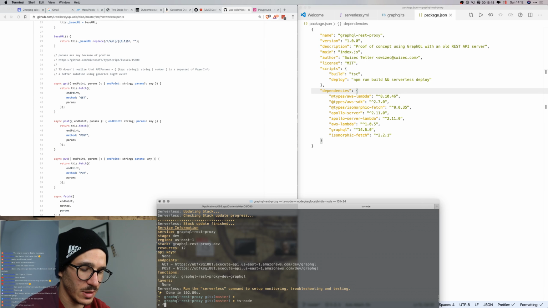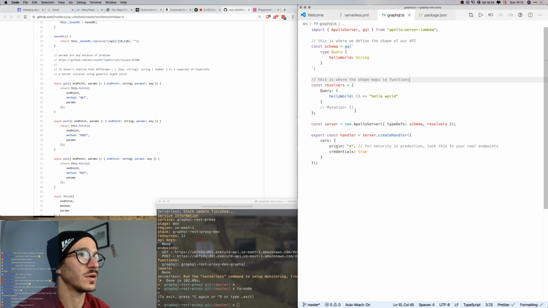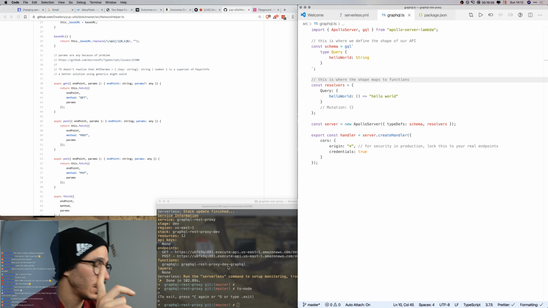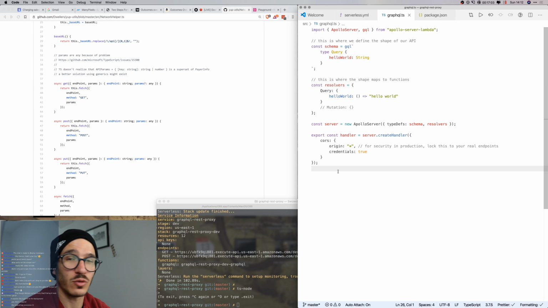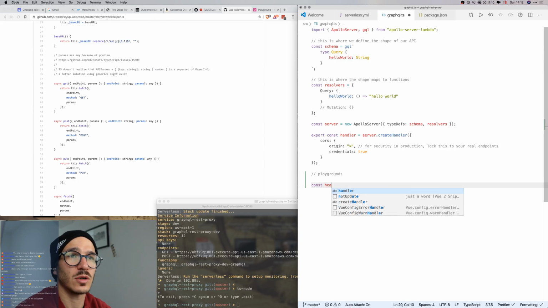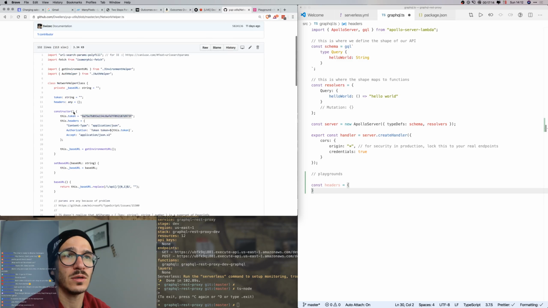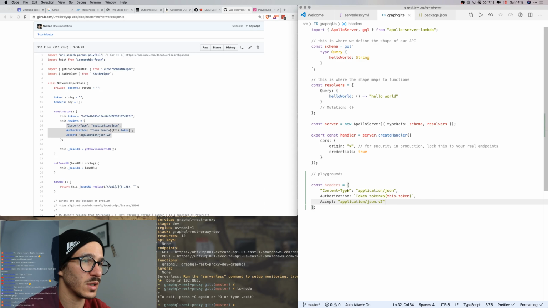So let's define headers first, or let's do it in here. I'm going to type the code here so that we can then paste it in TS node and get the output, so you can see why I need GraphQL at work so much. Playground here. So that's the playground. So we say const headers equals this stuff here. We take content type, authorization, and those headers.